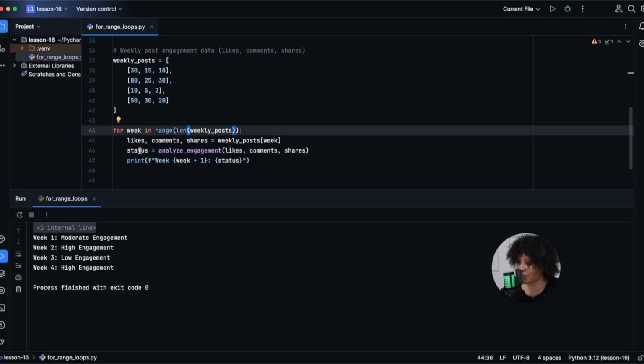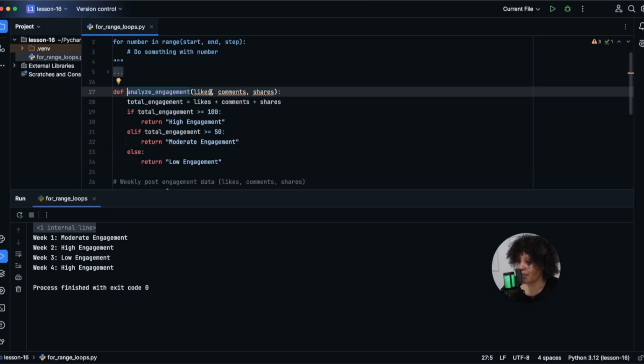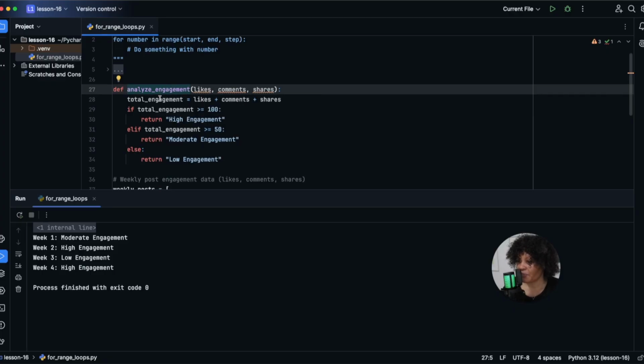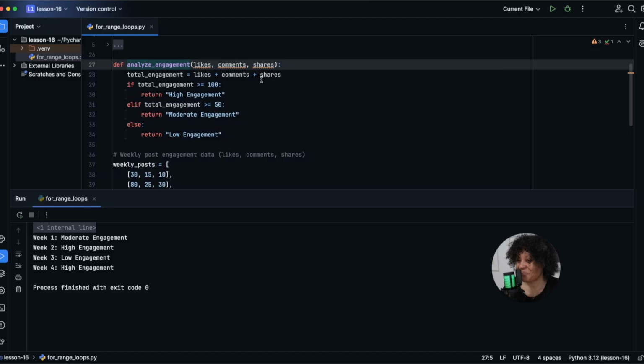And then we're going to get the status. So we're going to go to this analyze engagement function, and we're going to pass in likes, comments, and shares. Up here, we go to the function definition. We analyze this engagement, and we see that likes is 30 plus comments 15 plus shares 10. So 30 plus 15 plus 10, 45 plus 10 is 55. So total engagement is 55.